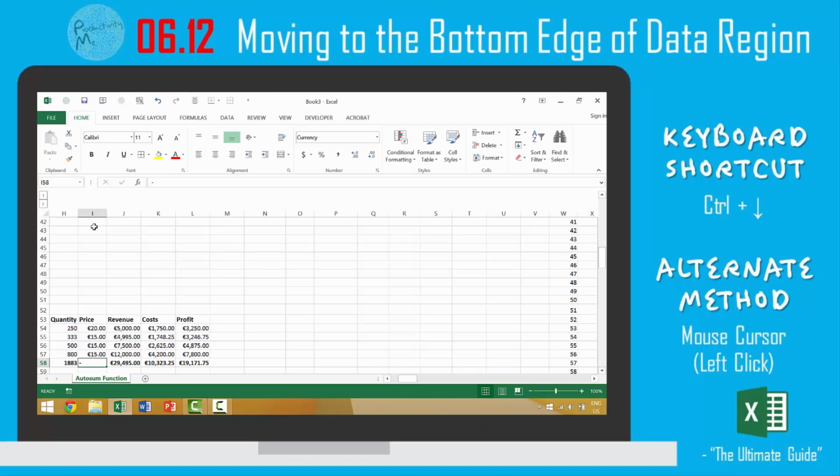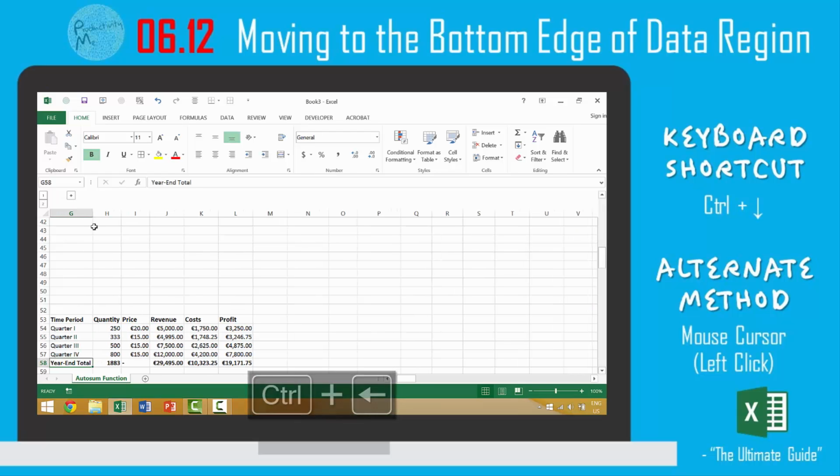So pretty straightforward. Ctrl right arrow will move to the rightmost edge of a region. Ctrl left arrow will move to the leftmost edge. Ctrl up arrow will move to the top of that region. And then Ctrl down arrow will move to the bottom of that region.